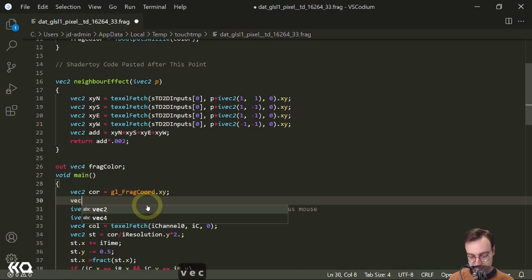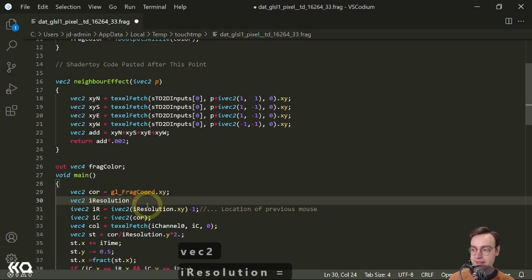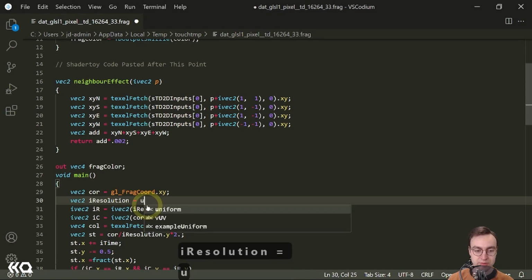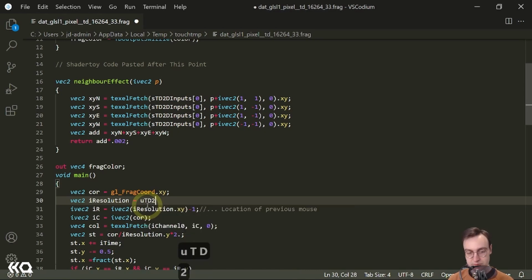So again, I'm going to be setting up a vec2 called iResolution, and this is going to be accessing something called uTD2DInfos. So u lowercase, TD2D capitalized, I capitalized, lowercase, and fos. Again, brackets, because this is looking at the inputs to the shader. And we want to access the first input here. So we're going to put 0 inside of the brackets.